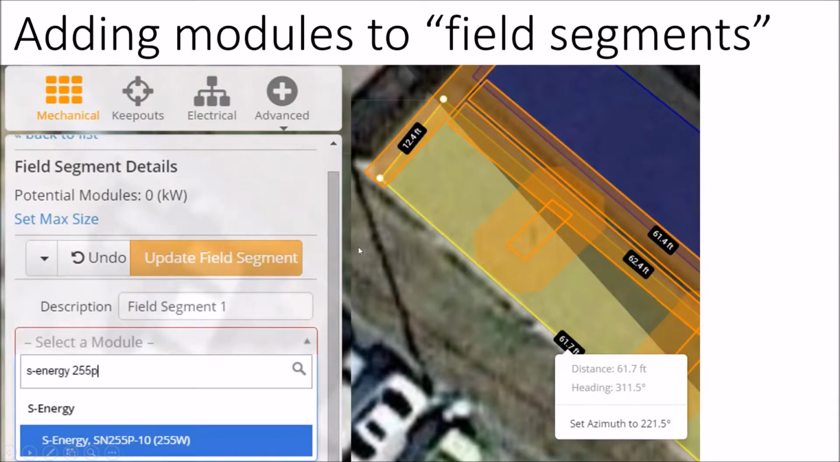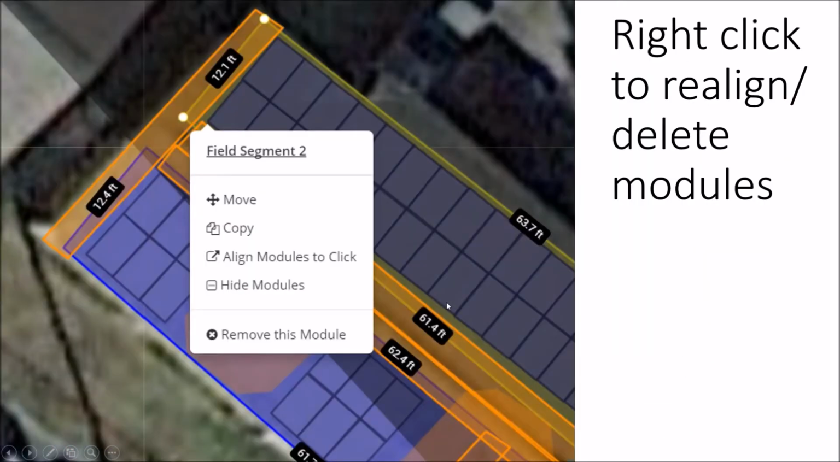And so these softwares, just like your manufacturing softwares, have the modules already built into them. If you right-click, you have a couple of options. You can remove an individual module from the array. Also, what is a very useful option is you just right-click anywhere and you say align modules to click, and it'll line up with where you're clicking.